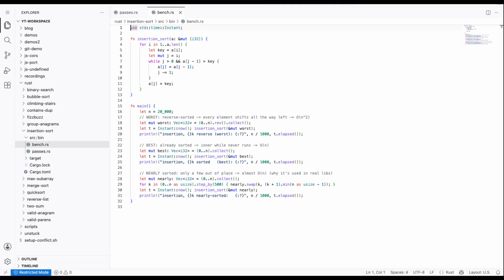Here's the code. The outer loop starts at index 1. First line, grab the key, the element we're about to insert into the sorted left part. We save it in its own variable because we're about to overwrite its slot. Next, j starts at the key's position. j is the finger we'll walk leftward looking for where the key belongs.